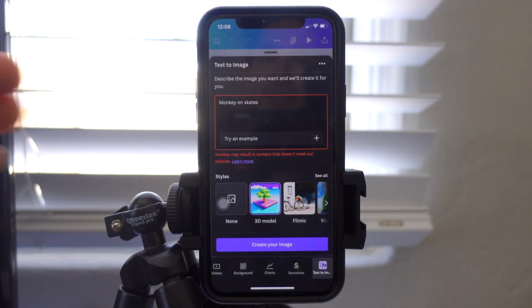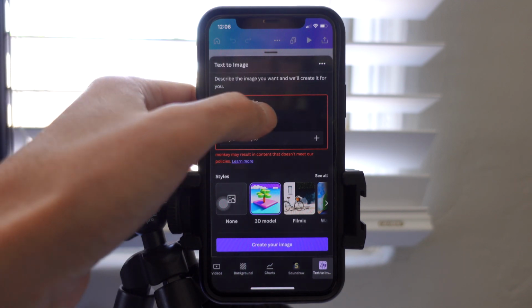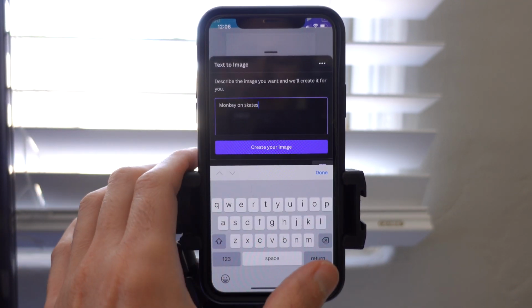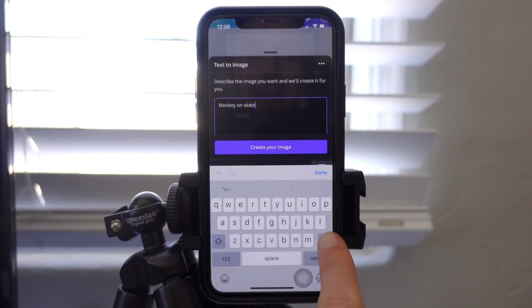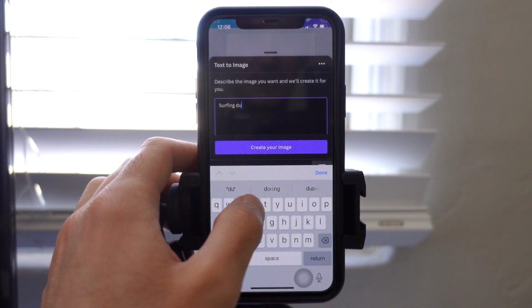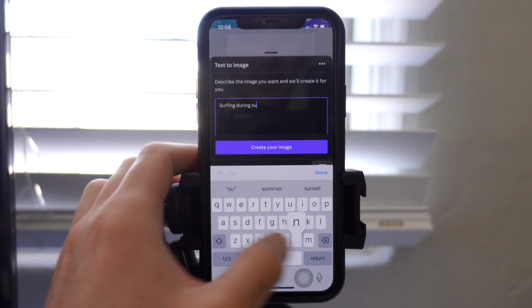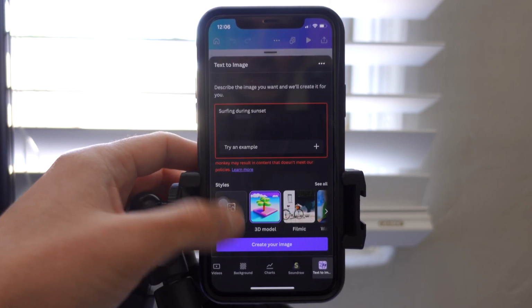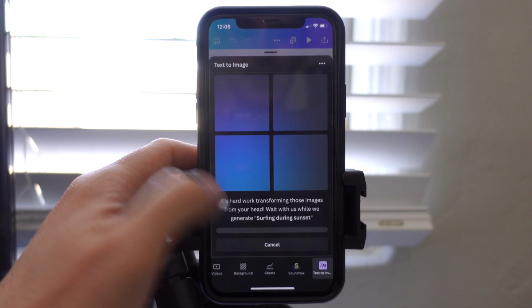And apparently sometimes you get something interesting like this. It says it's not meeting the requirements. So let me go ahead and type something else in here. I'll just write surfing during sunset. And I already have everything selected here. So now we'll go ahead and just create your image.